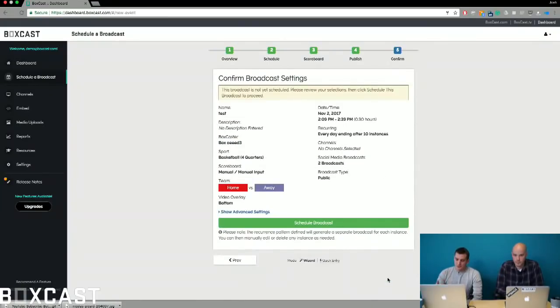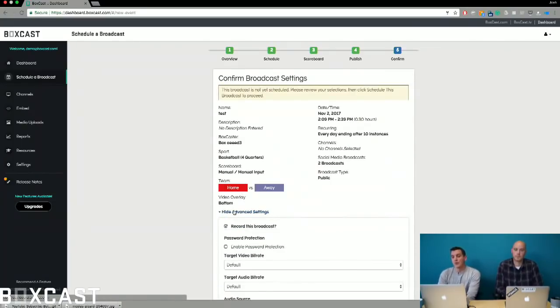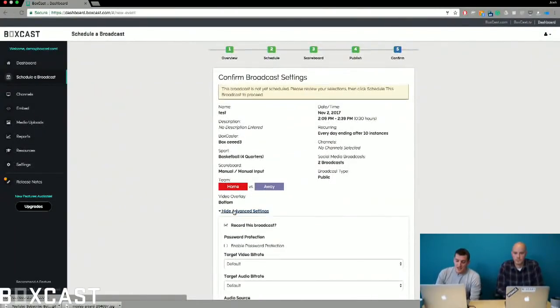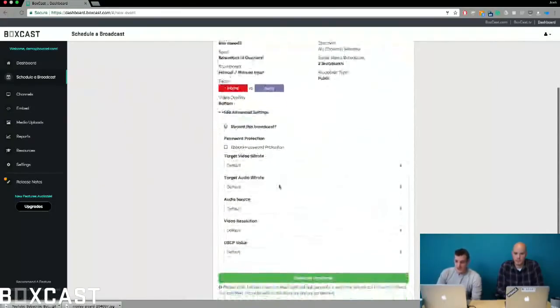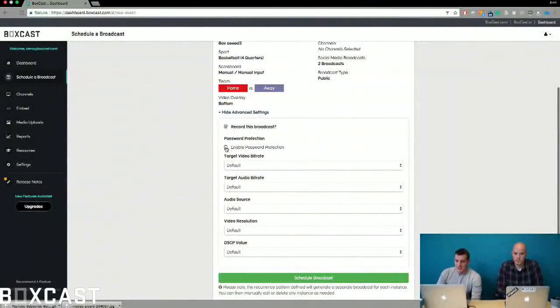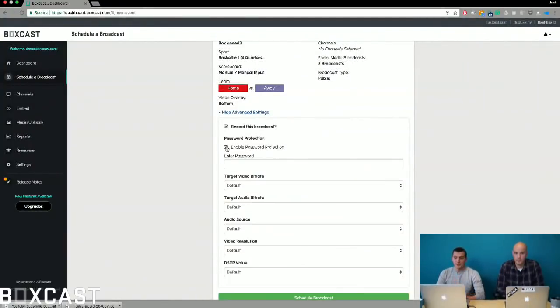And then once you move from there and you get to the confirm page, this is just a really nice way to confirm all of your settings. But then we also have the option to go into a little more advanced technical settings. So I'll show you that real quick right here, which you can select. If you have password protection enabled, you can put a password in front of your stream to gate it.